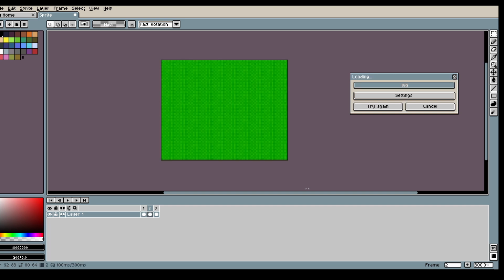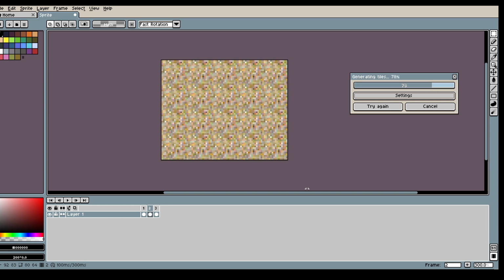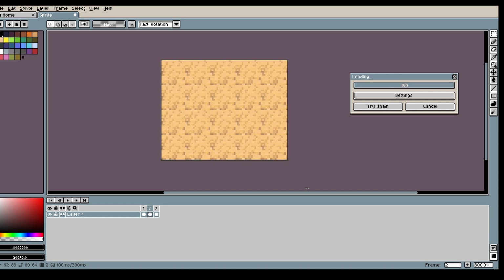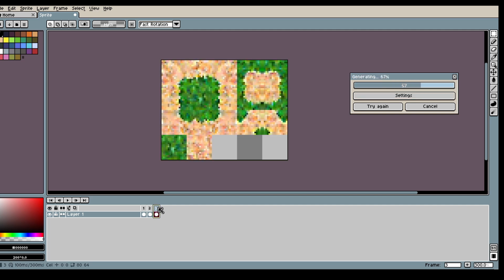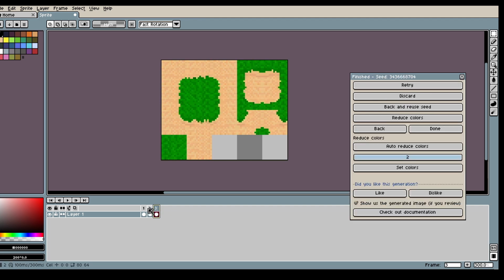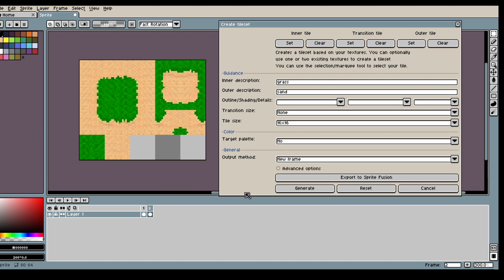You can also use existing tiles that you have and create transitions between them, so you don't have to generate new ones every time. Alright, now we got our first tile set.